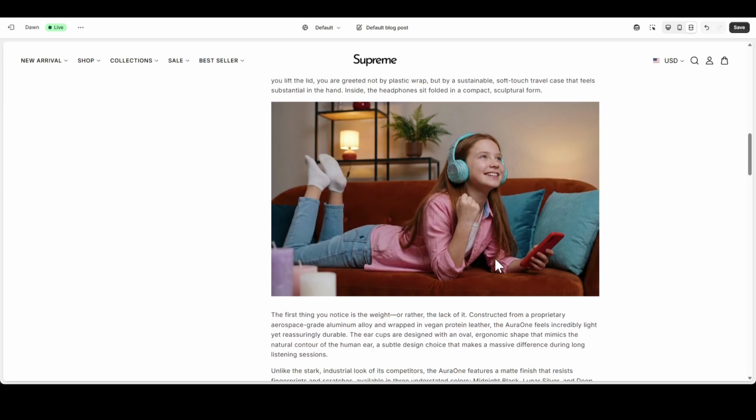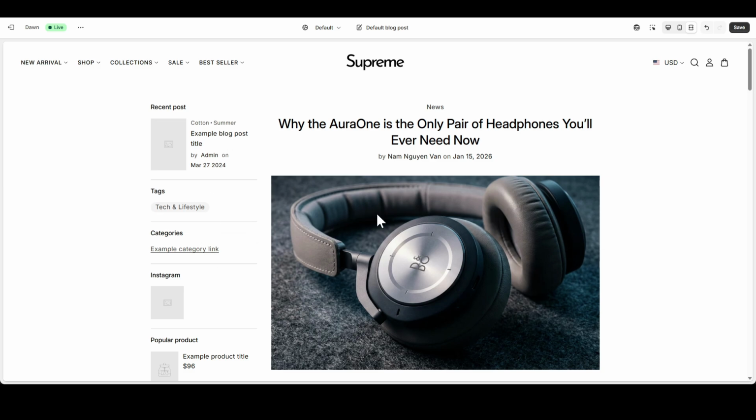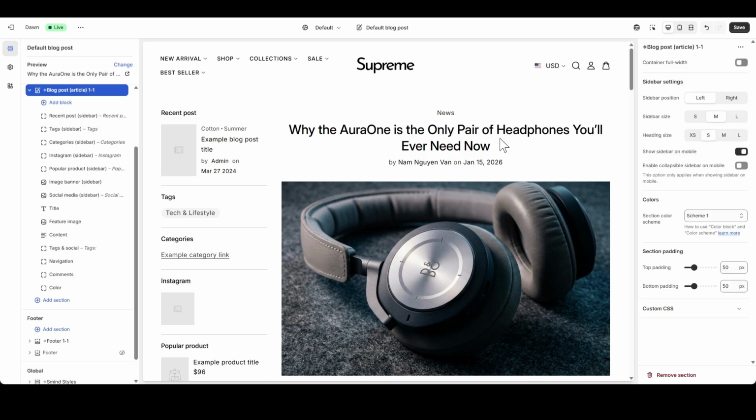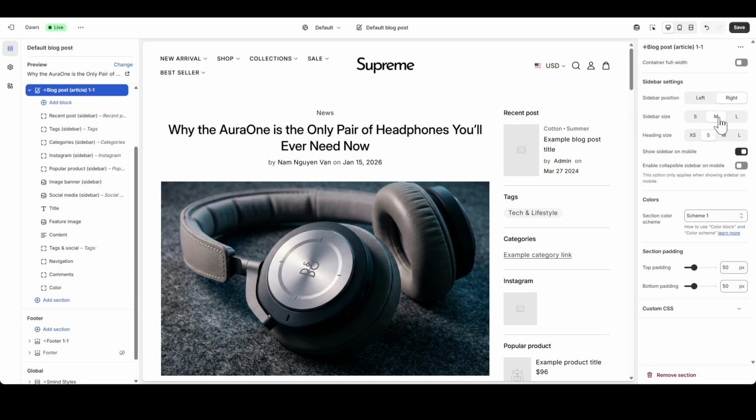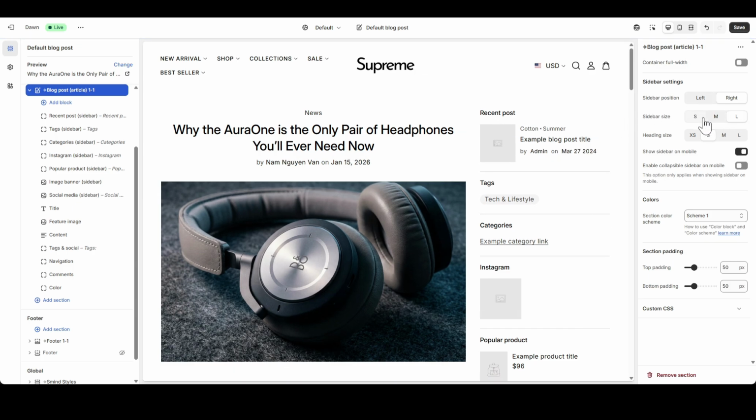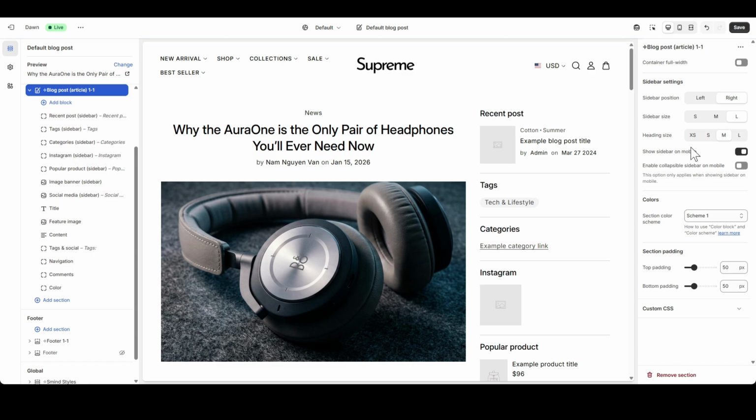After that, we need to customize the layout for this section. For sidebar position, you need to select Right to display widgets alongside your article content. You can set the sidebar size to large and set the heading size to medium for your sidebar titles. If you want to save vertical screen space on phones, allowing users to expand the sidebar only when they actually need it, you have to toggle on the option for Enable Collapsible Sidebar on mobile.